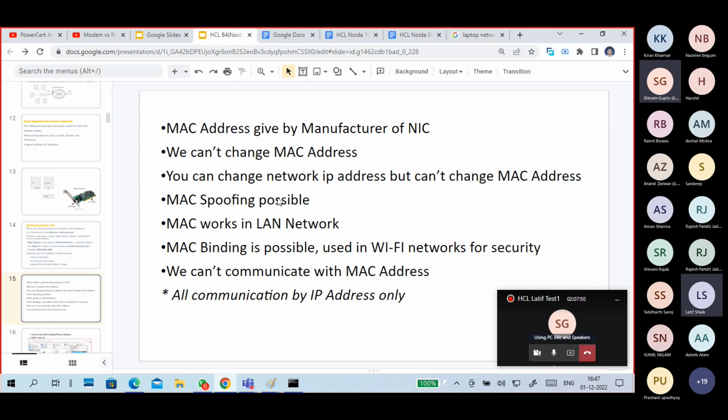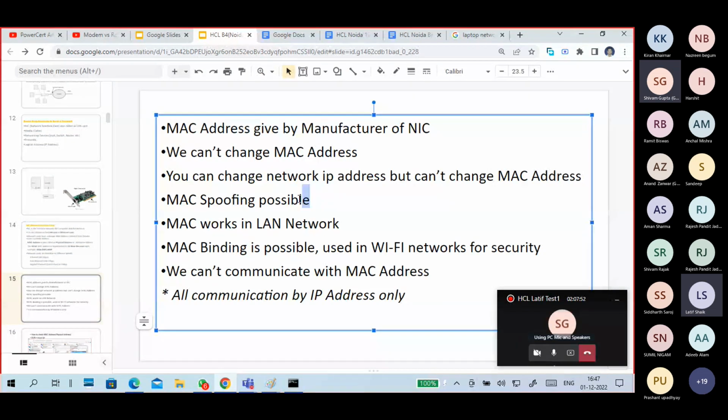Okay. So MAC spoofing is for attacks or security purposes. You do MAC spoofing means duplicating a MAC address. Means you have your own MAC address, but while you are sending and receiving packets, you can use a different type of MAC address using certain software. But we cannot change the original MAC address, we are just using MAC spoofing. MAC binding is for a security purpose.